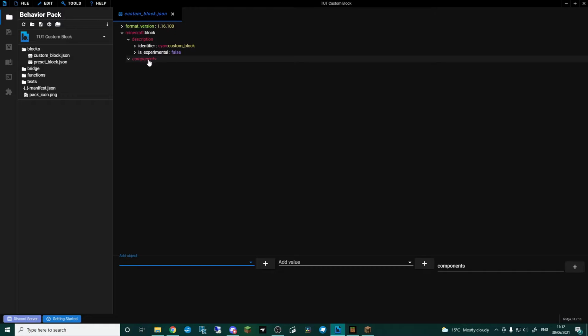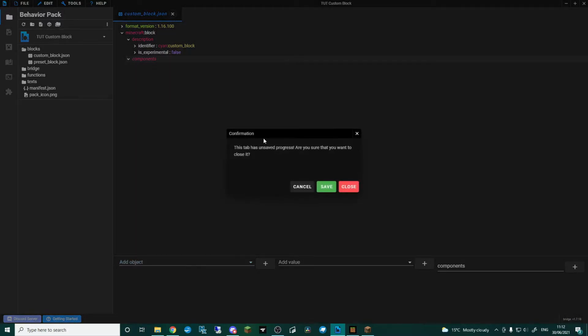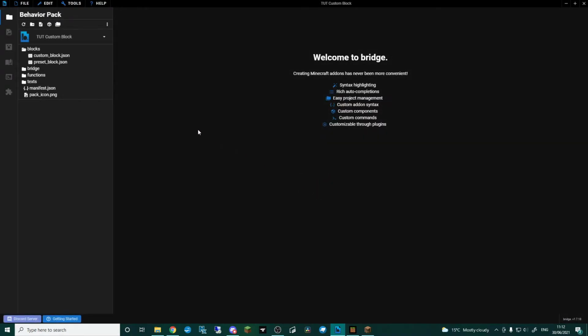So, custom block, we've got our identifier. We don't need to worry about the components. That now is done. So I'm going to click close. And because I haven't saved it, it's going to ask me, do I want to save it? So of course, we want to save that. So that is the behavior pack part itself done.